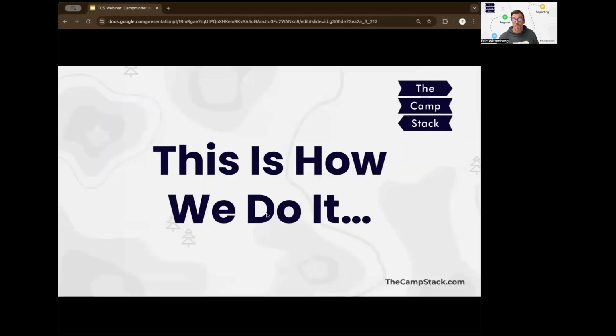Okay, so I'm going to give you a sneak peek inside the process of how the platform for the camp stack is going to be connecting the dots. And I'll show you that, and feel free to ask some questions as we go here.